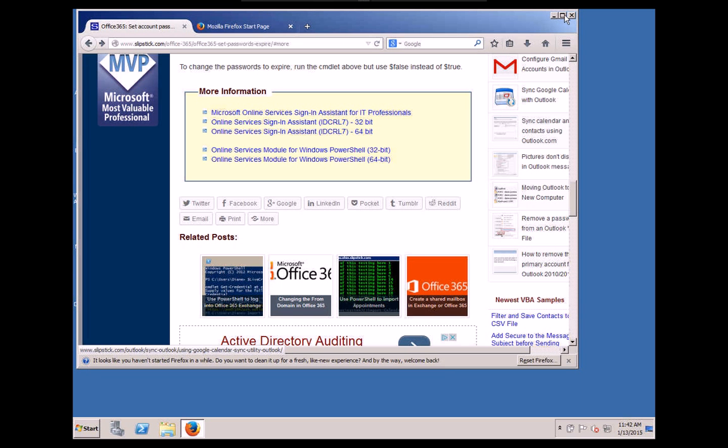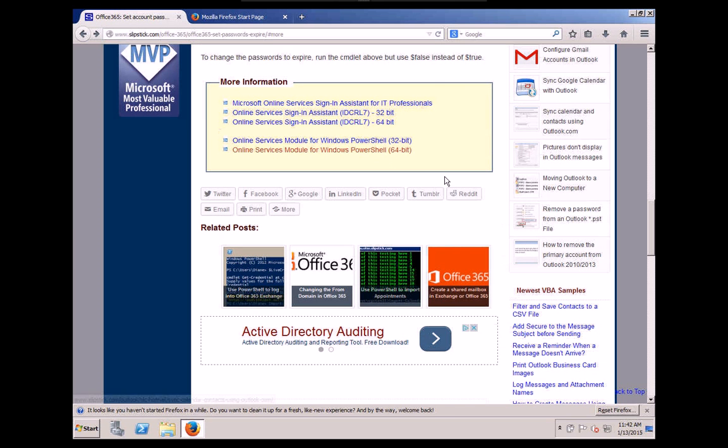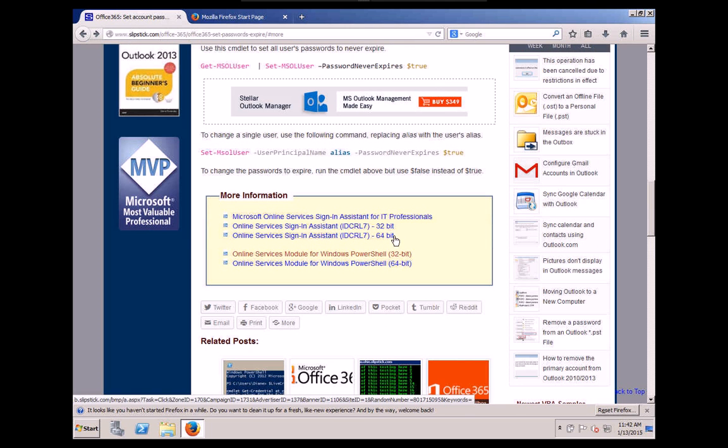First thing we want to do is download some things, and these are PowerShell add-ons. I've already downloaded and installed them. I have a 64-bit operating system, so I've installed the 64-bit. I'm going to put a link in the show notes. So we're going to download this one, and we're going to download this one.